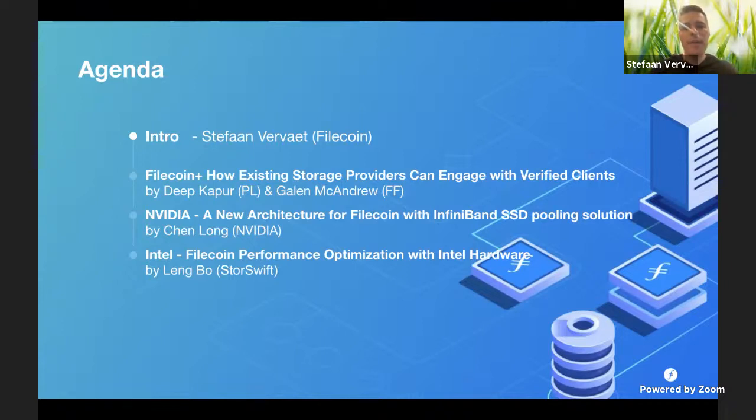Second, we will have NVIDIA present today. Chen Long is going to talk about how to use the NVIDIA SSD or InfiniBand solution for SSD pooling, specifically in a Filecoin environment, which was tested and implemented by one of our Filecoin storage providers. Today he's going to share the information and how you can save on performance and cost, etc.